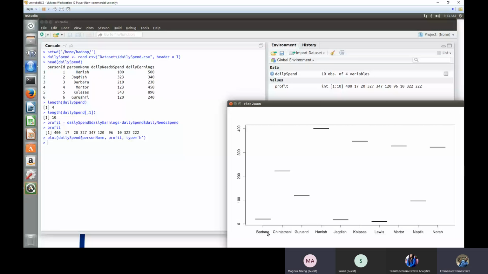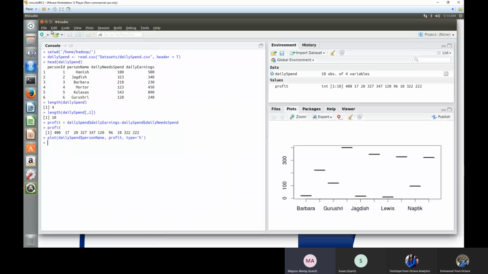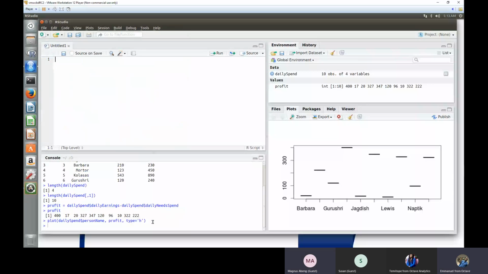So this is for Barbara. I was expecting bars instead of this. Really, I was expecting a bar. Yeah, so it didn't give us a bar. We should be able to find something to do about that.